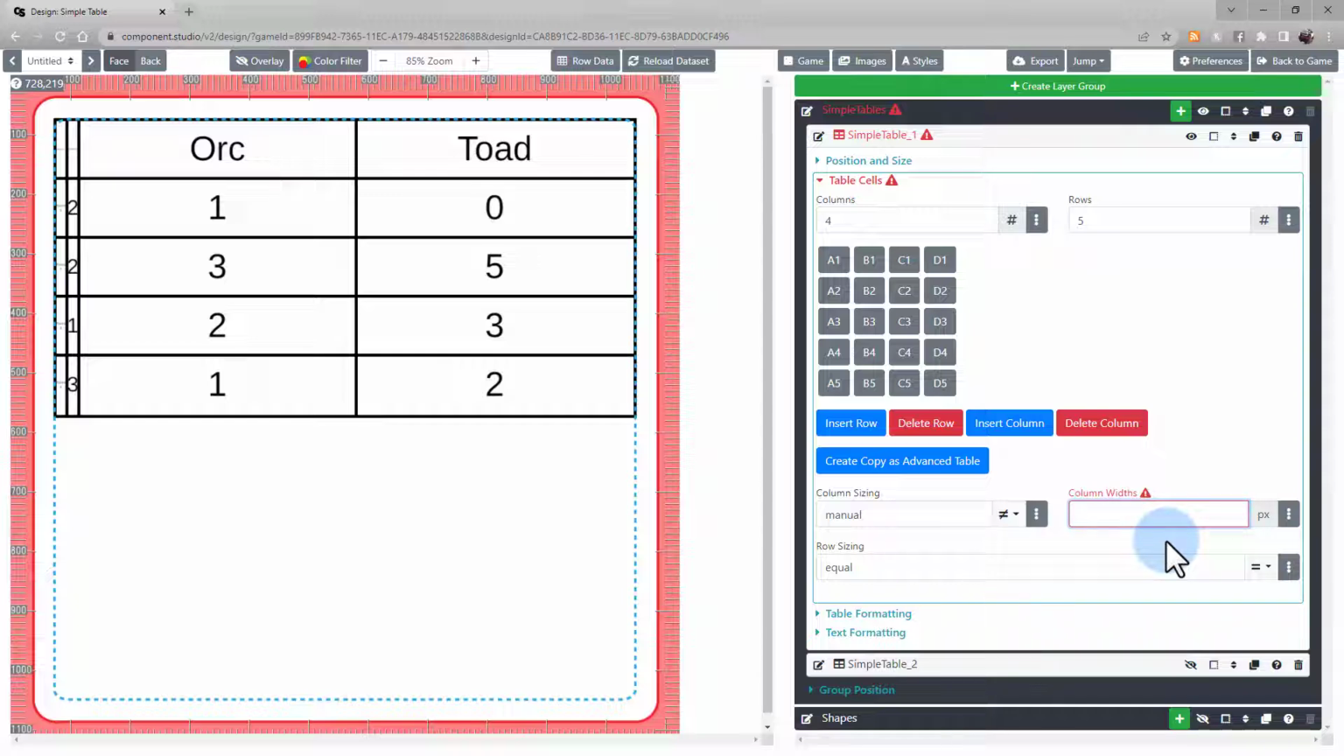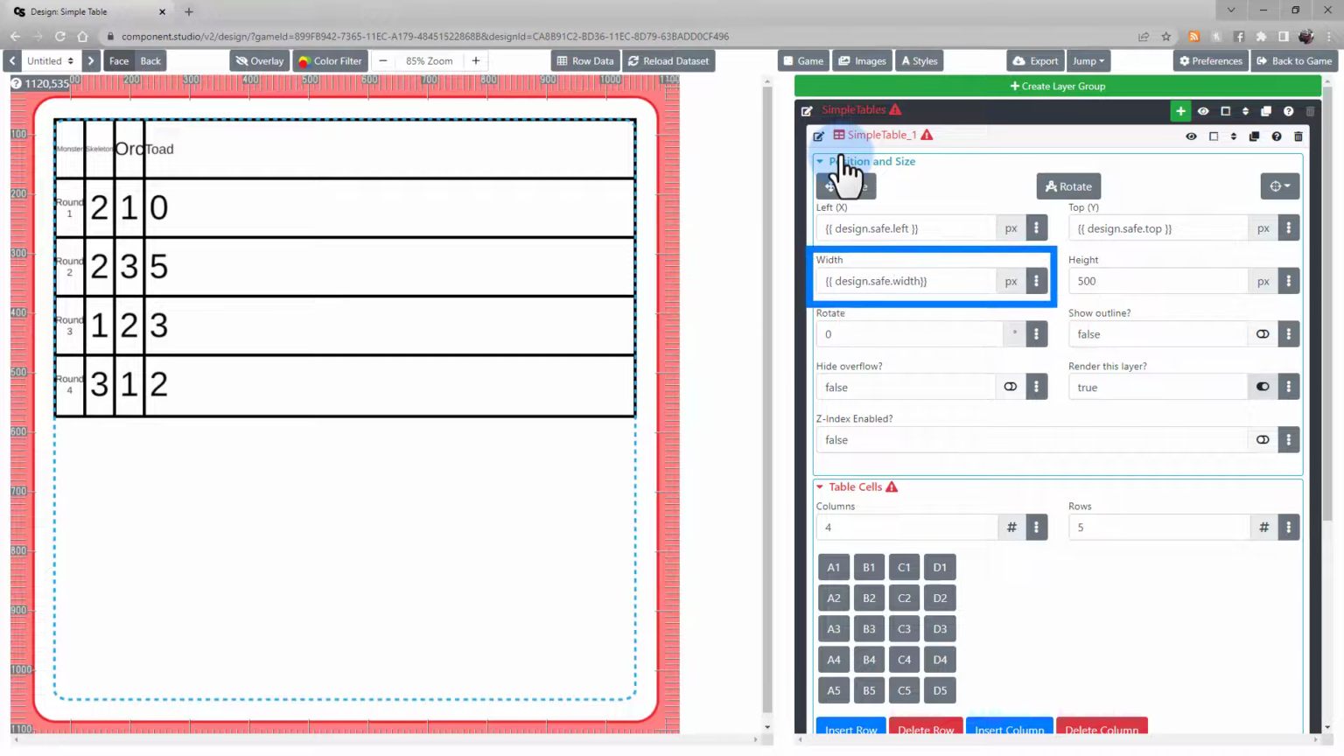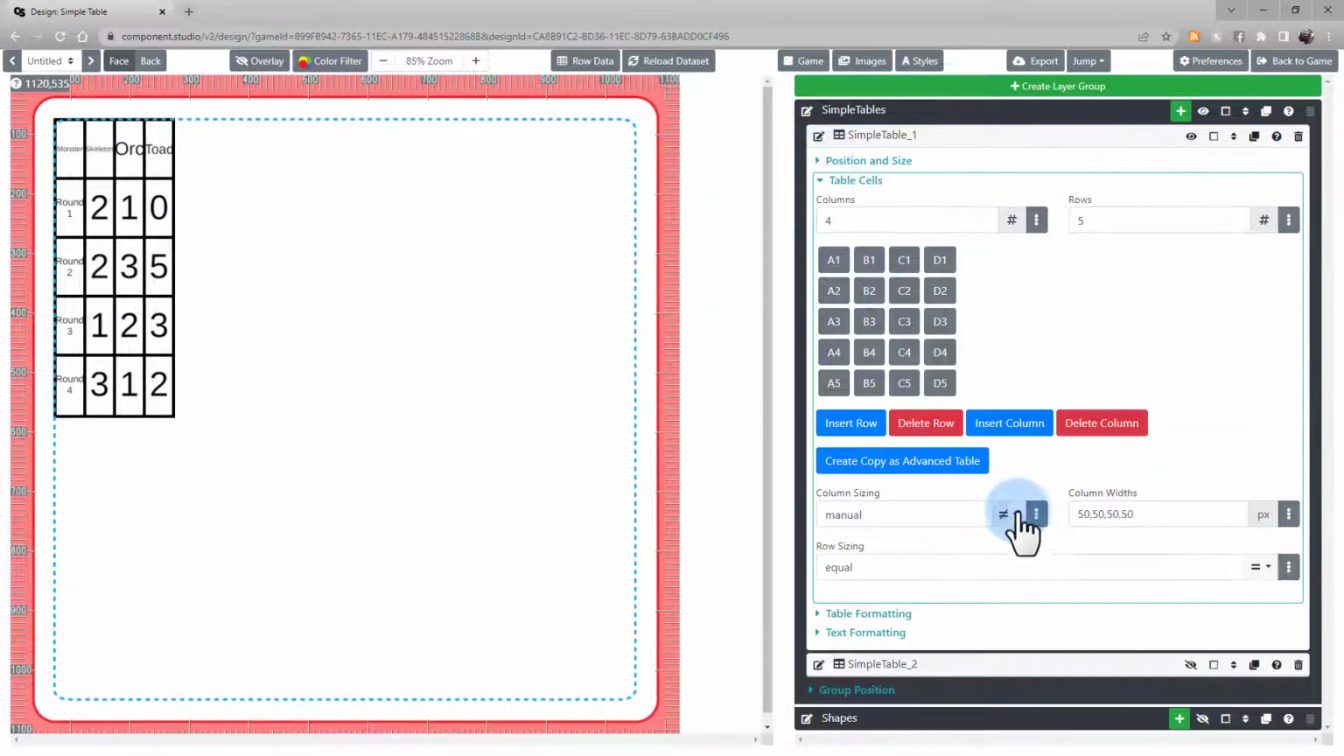So, if we make all these 50, and it adjusts accordingly. But look, that created an error. What happened? Well, if the total sum of all your columns doesn't match exactly the width you set in the position and size sections, you'll receive that error. So if we set this to 200, that error will go away. Let's go ahead and revert that to equal for now.